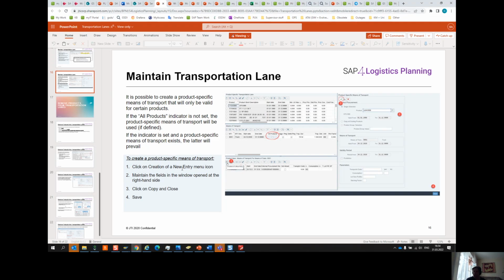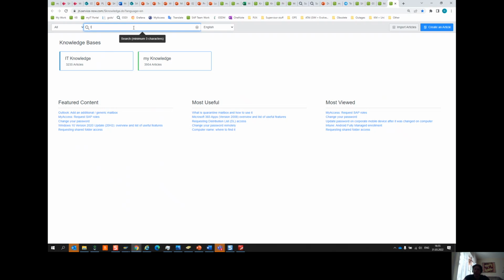Well, probably you might be confused, like, what do we do with this information? Why do we need transportation lanes? Why do we need to know about them? So let me show you some KBs related to transportation lanes. Maybe it will shed some light on why we need this in the first place. The reason is the same as why we need purchasing info records for purchasing. We cannot really create the purchase requisitions in planning or the purchase orders without the transportation lane maintained.